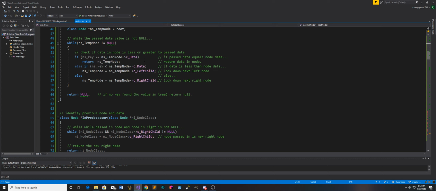if the data equals the temporary node's data, then return the temporary node. So basically, if the data passed equals the node data, return the data in the node. If the data is less than, look down to the left. If the data is greater than, look to the right child for what you're looking for.